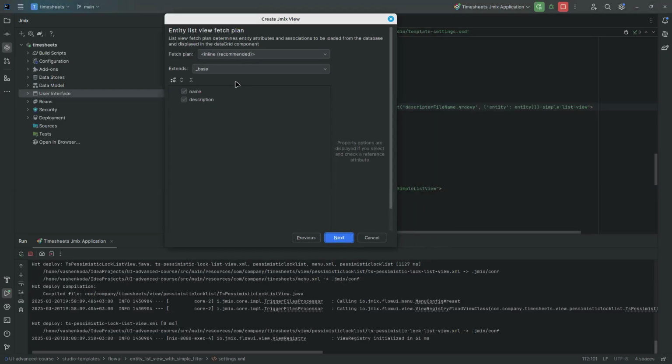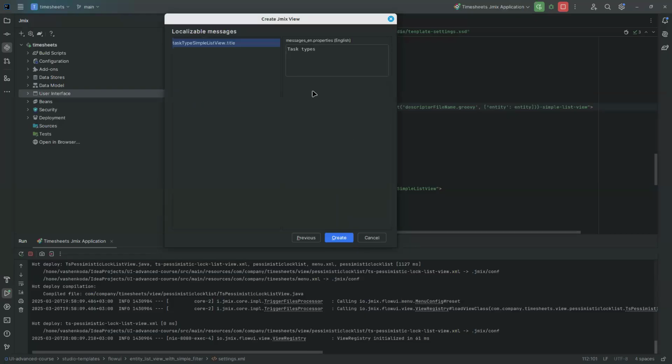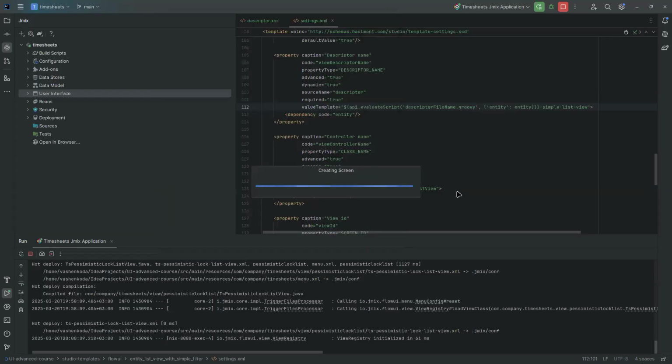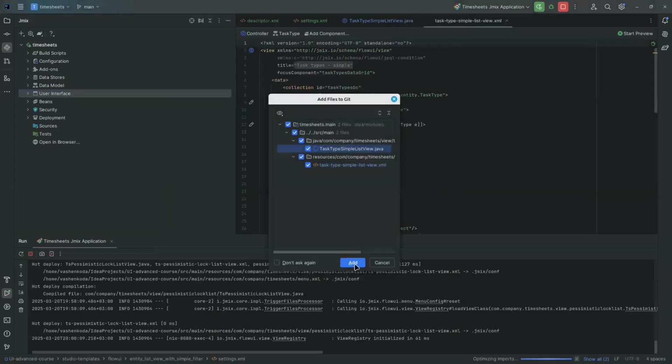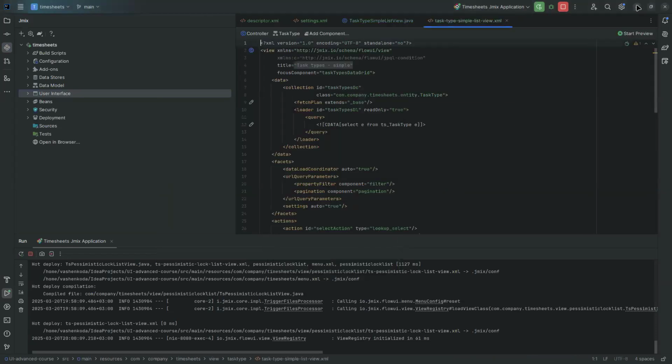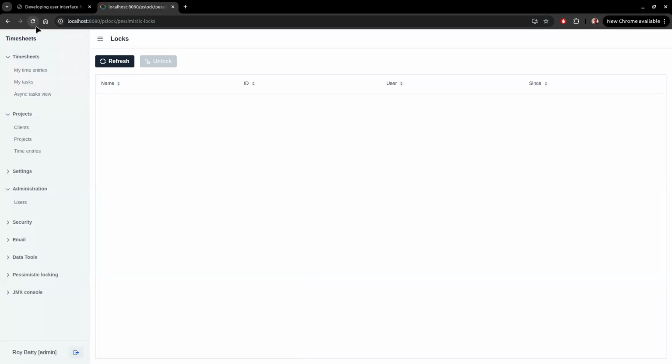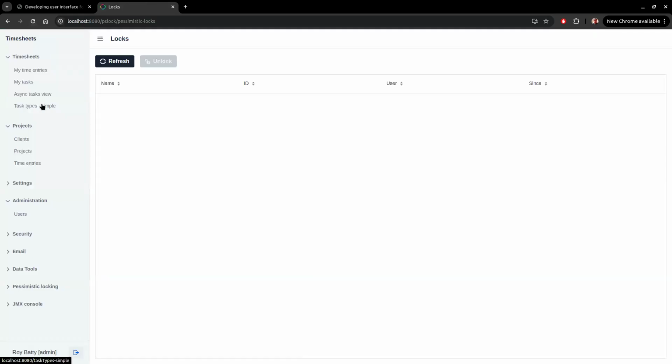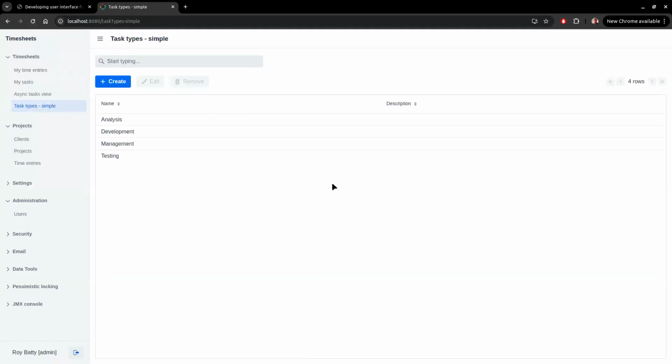Next, the second step, feature plan, still a simple entity, as we can see. It has only two attributes. Next, task types simple. Create, add this to Git, of course, and let's take a look at this newly created view that we created using our own custom template. Task types simple. This is the view. This is the filter. The filter is working, as we can see.